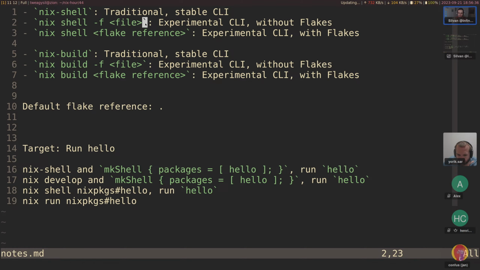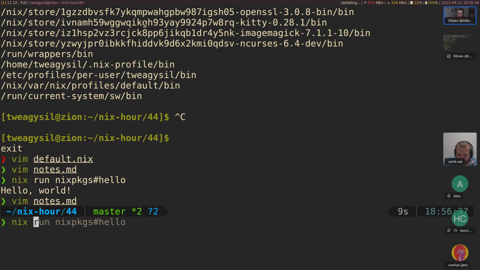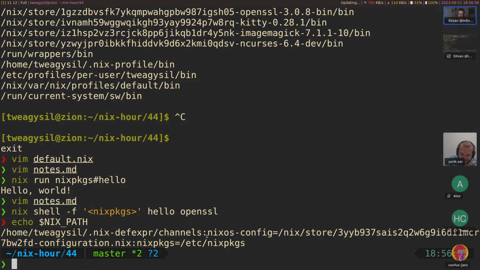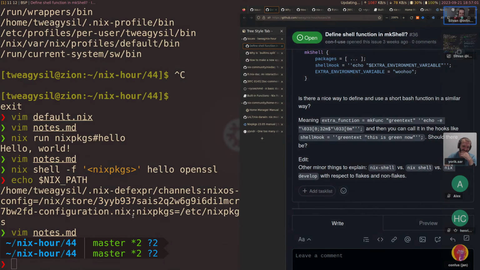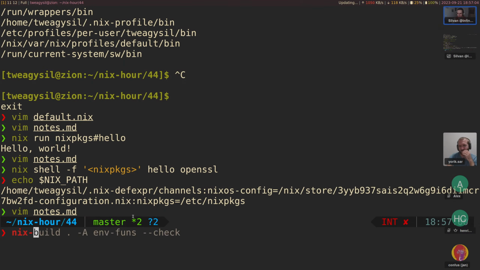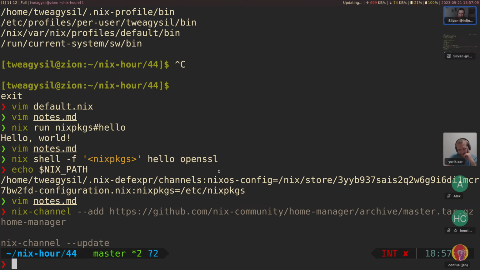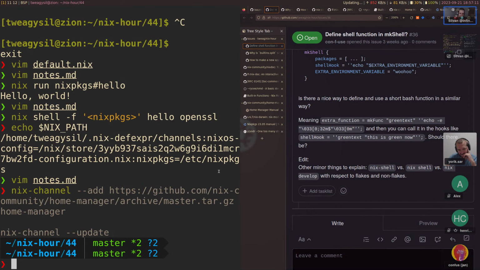The new CLI also doesn't support non-flakes using nix shell dash f. And it's kind of ironic how you can also use channels in flakes, because flakes is meant to replace channels. So if I use this here, it will also use a channel, because I still haven't updated my Nix path to not use channels. This is on me, but you can even install something with nix-channel and then use it using the new CLI.